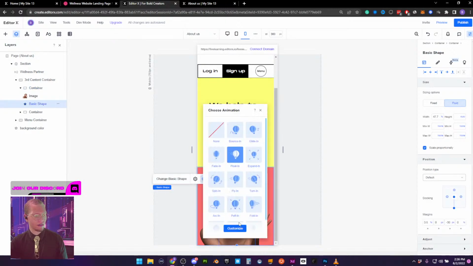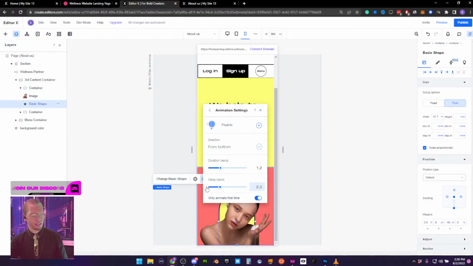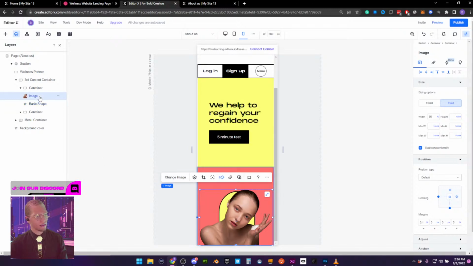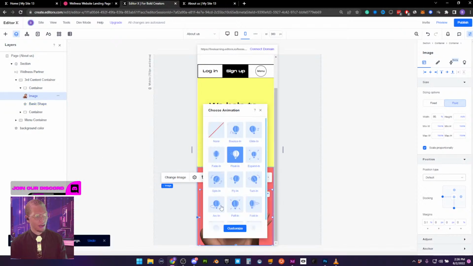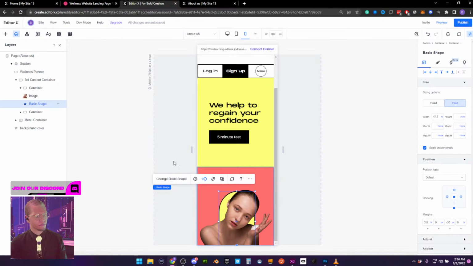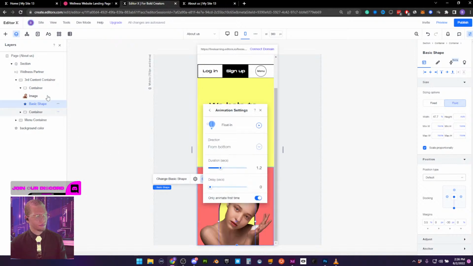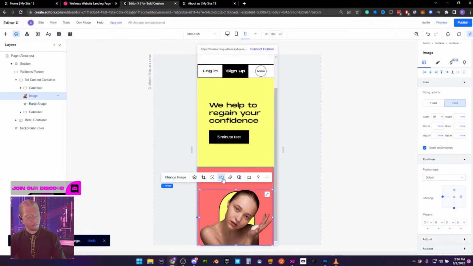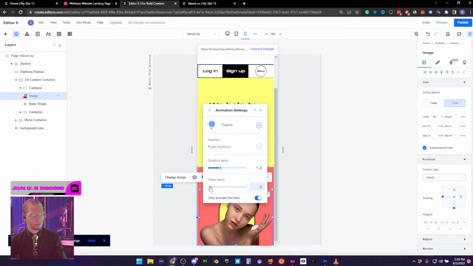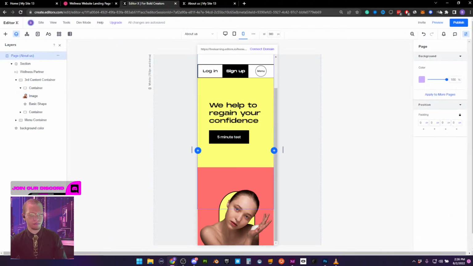Select my basic here, customize, delay, set this to 0. Now I do want a cascading effect, so I want the shape to come in first. So we'll do 0.2. Image. We want this to come in a little bit after. So actually basic shape should be no delay. Image should be 0.2. Perfect. So let's check it out.